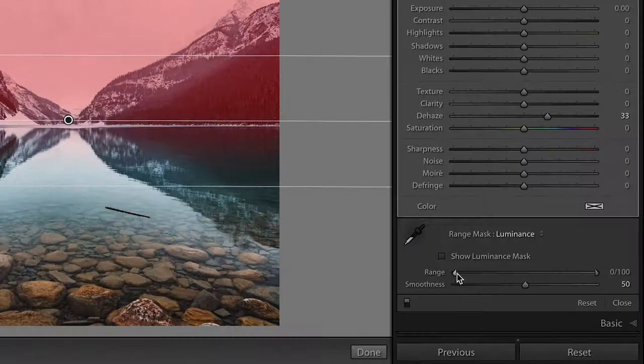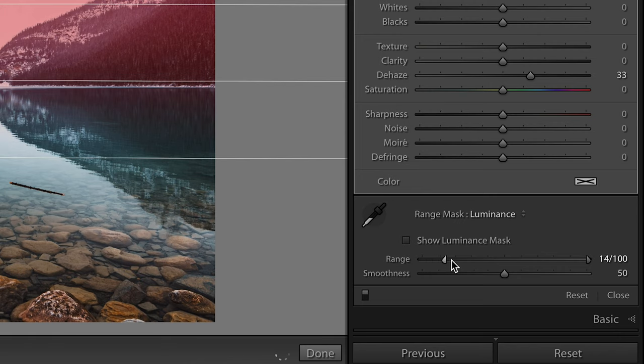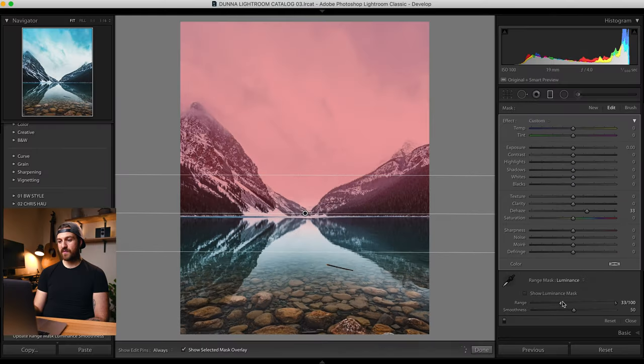What I'm gonna do is I'm gonna affect my range, and you'll see gradually that the red will go off of the mountains. We're gonna go all the way up until we see it really not touching the mountains, somewhere around there. And the smoothness is basically like a feather, so it'll make it a little bit softer. I like it around 50 though, I think that's pretty good. And now our range mask is set, but we're not doing anything to it yet. So now we have all of these specific controls that we can control just for the part that's selected using our graduated filter with a range mask.